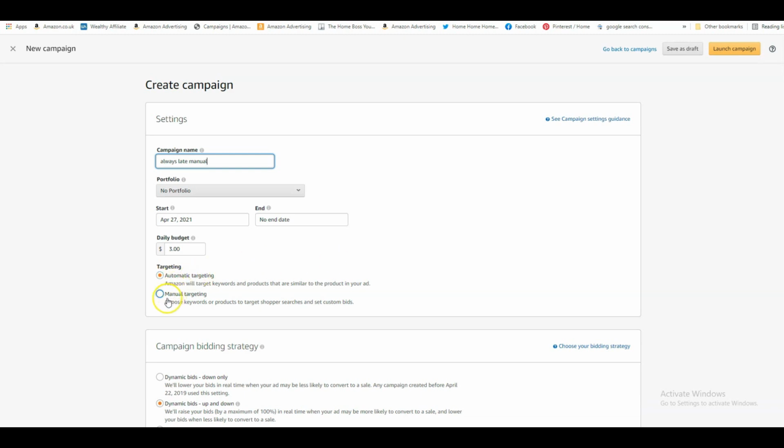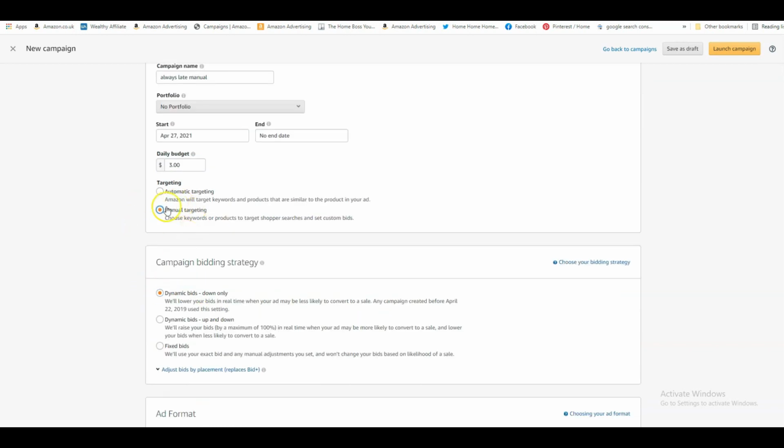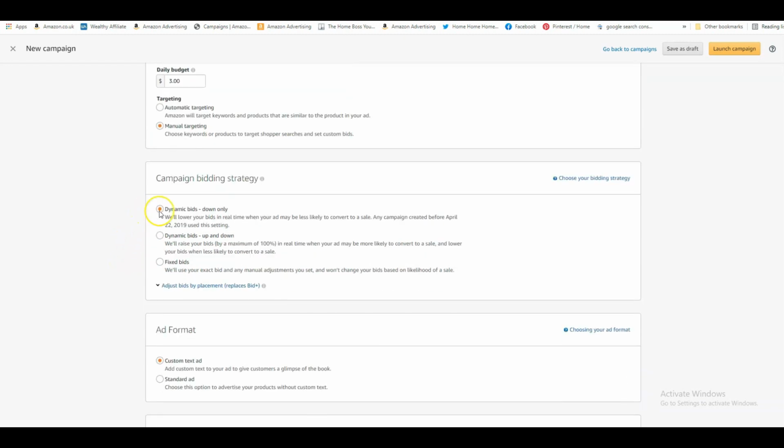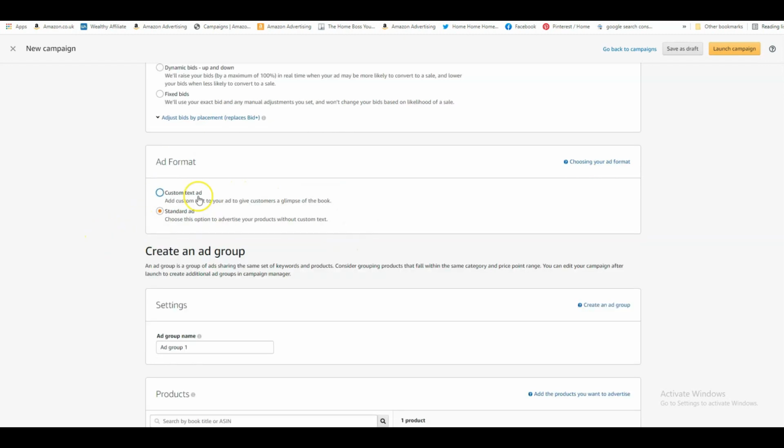And then we click on manual targeting. So this is how we run manual ads. This is where we become more targeted, and we click on manual targeting. I leave dynamic bids down only, again, because I think that way I have more control and I know exactly how much I'm spending for my ads. And ad format, I keep on standard ad as well, so that I don't have to worry about what to write. You can customize your ad, but just to make it more simple, I keep it on standard ad.